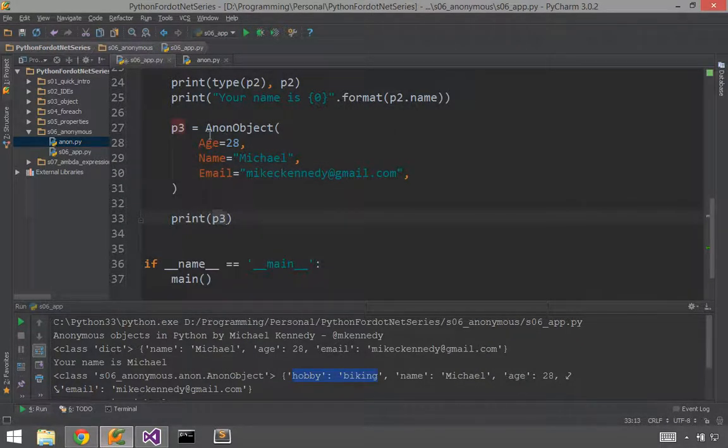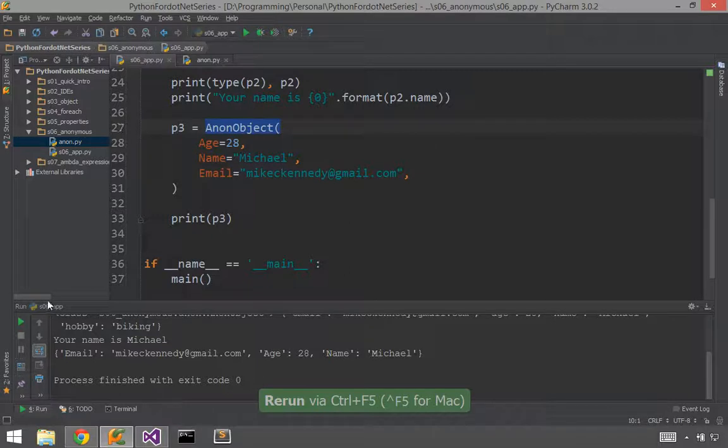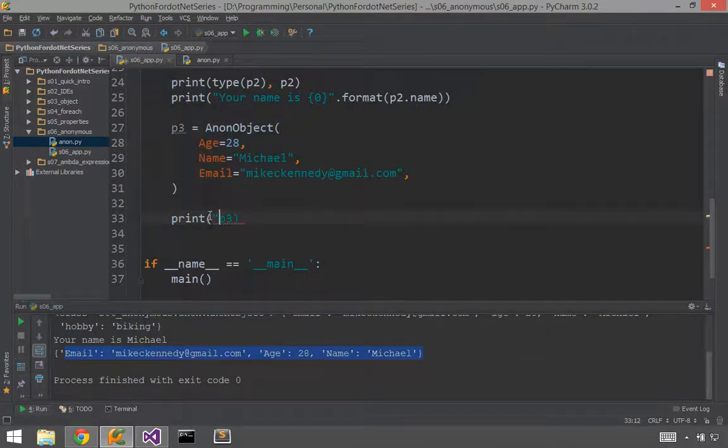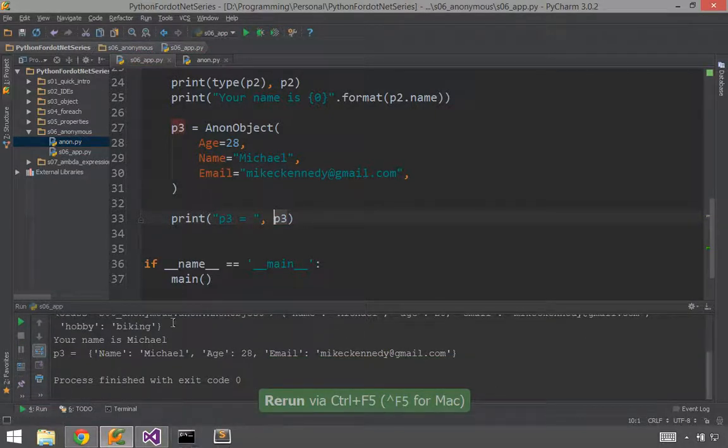So here I'm creating an object. Instead of saying new curly, I say anonymous object parenthesis. Otherwise, same code. And here you can see, let's just write p3 equal, shortcut. It's not my favorite way to do print, but just so you can see. All right. There you go.